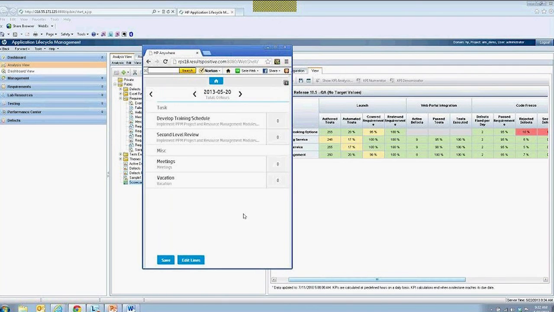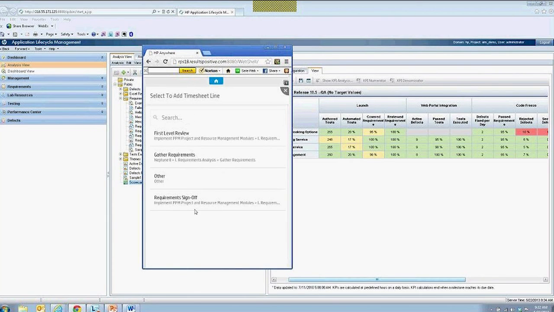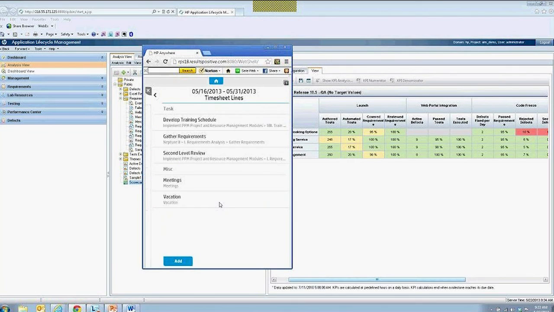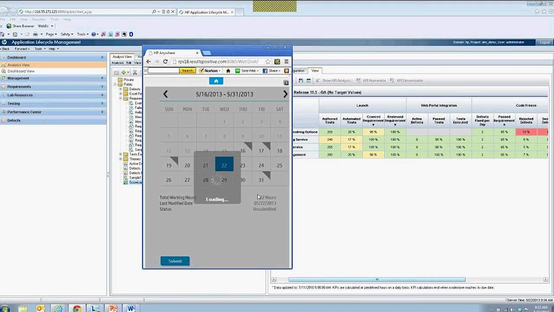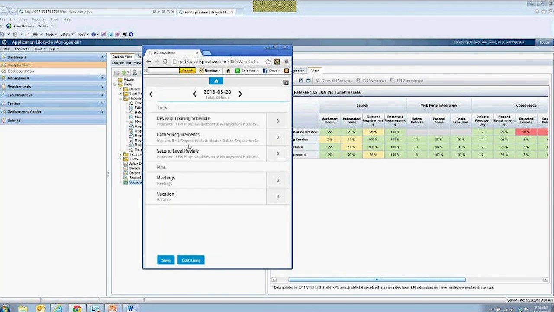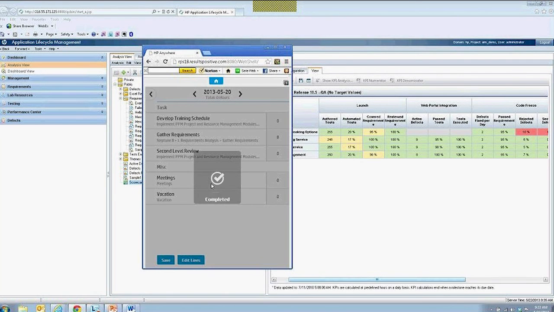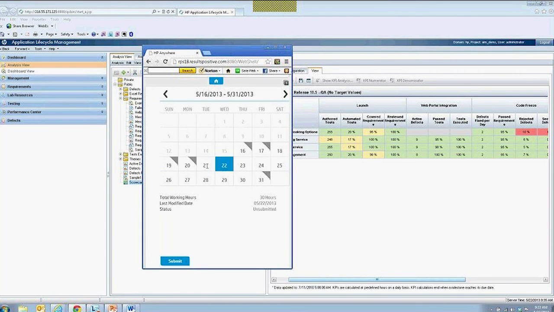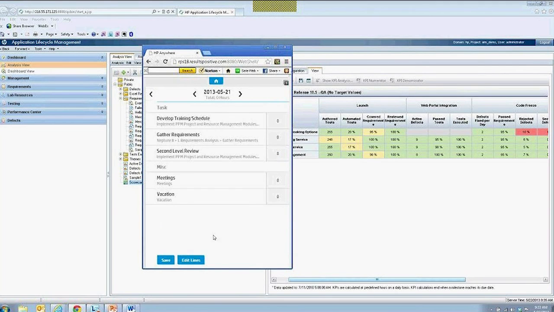And so this is actually what you would see, or similar to what you would see on a smartphone. Now, you can edit and add lines to this. So if you need to add lines, it actually goes out and sees all of the lines that you have access to coming from PPM, and you're allowed to add timesheet lines as well. And then you can go ahead and input time against those timesheet lines as well. So if you wanted to put time on the 20th against that gather requirements, you would simply put your 8 hours in, say you're done, save it. And similarly, on the next day, you could do, I spent 8 hours on second level review, done.